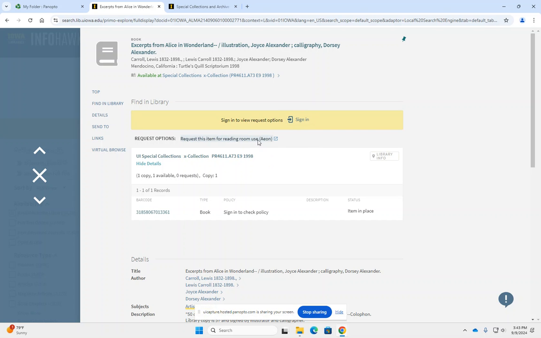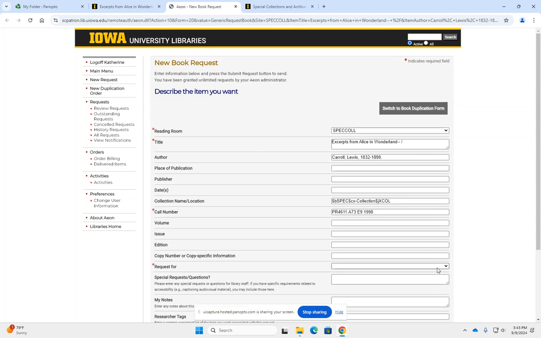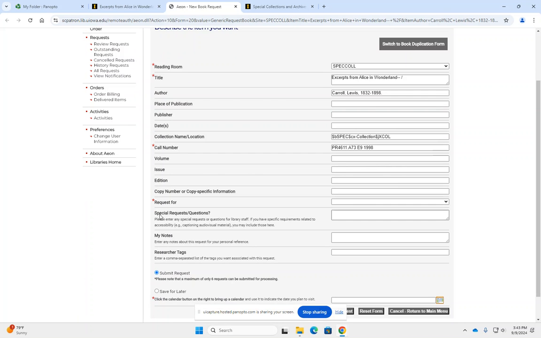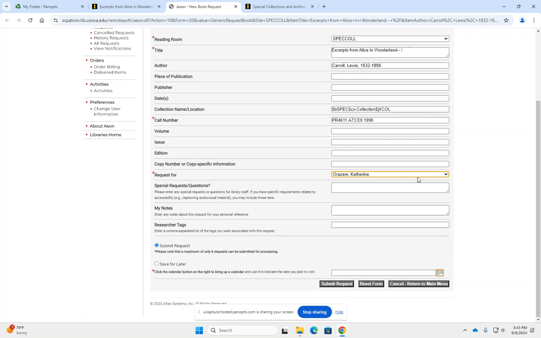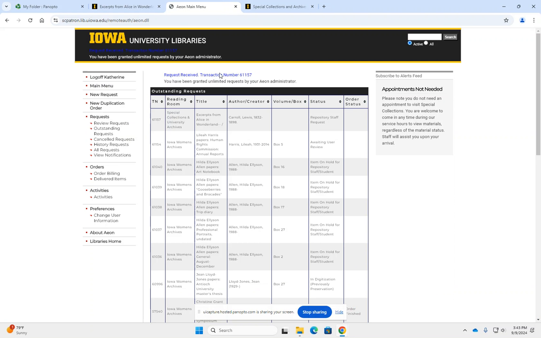If you click on that request button, it will take you to the Aeon request form, which looks like this. Most of the fields will already be filled out. As you can see, all of the required fields have been automatically populated by our database. You will just need to indicate who the request is for. Most people just have one option there. And you will either choose submit request and a date if you want the request to be pulled for you immediately, or if you'd like, you could save your request for later. Either way, hit submit request when you're finished, and the material will be put on hold for you.